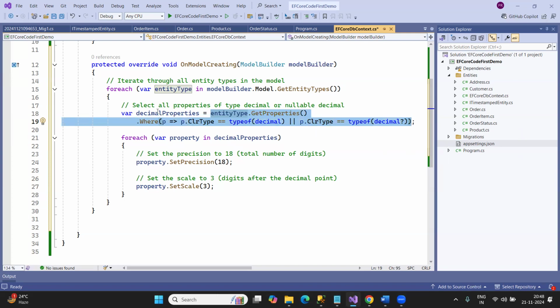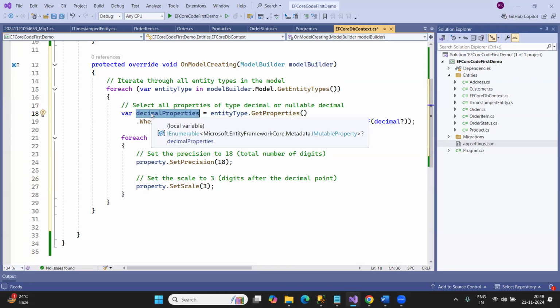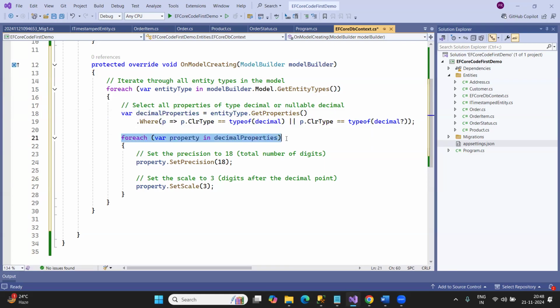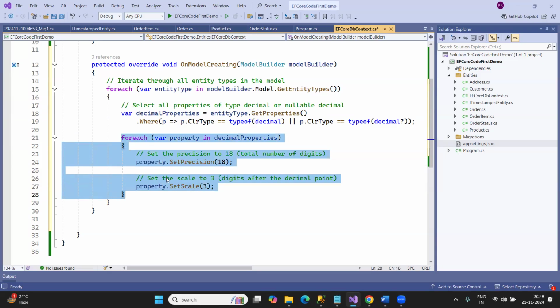First of all, I'm fetching one entity, so it will be all the entities. One by one, this for loop will execute and fetch each entity. For each entity, it calculates how many decimal properties there are. This might contain zero, one, two, any number of properties, as one entity can have multiple decimal properties. Again, I have to use a foreach loop, and using this foreach loop I can access that particular property. And using the SetPrecision and SetScale methods, I can set the precision and scale value.